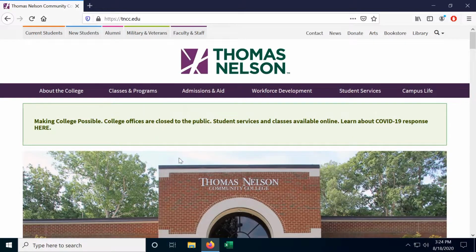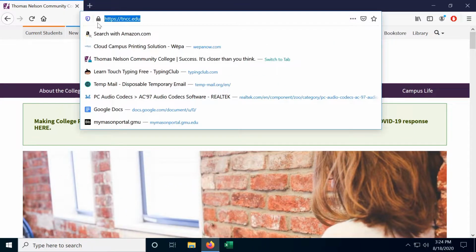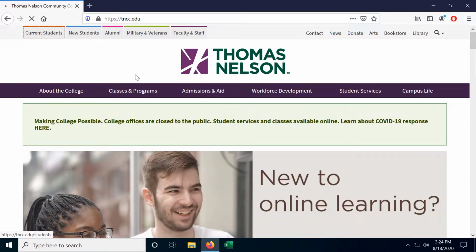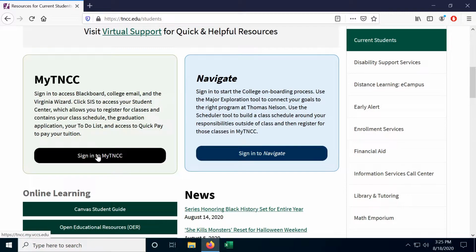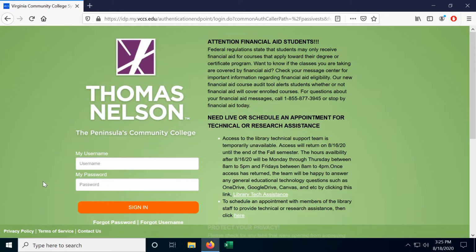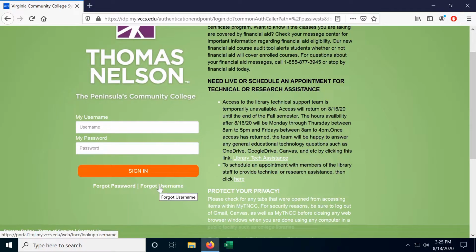Alright, so the first thing we will need to do is log on to your My TNCC page. To do that, we need to go to tncc.edu and then go to Current Students and scroll down to My TNCC and click Sign In to My TNCC. Now, if you don't know what your username is, you can click on this button right here and follow the steps on there. You will need your student number, which is printed on your student ID, or your social security number to complete the search request. Just as a security precaution, don't give away your student number to anyone not directly affiliated with the school in an official capacity.